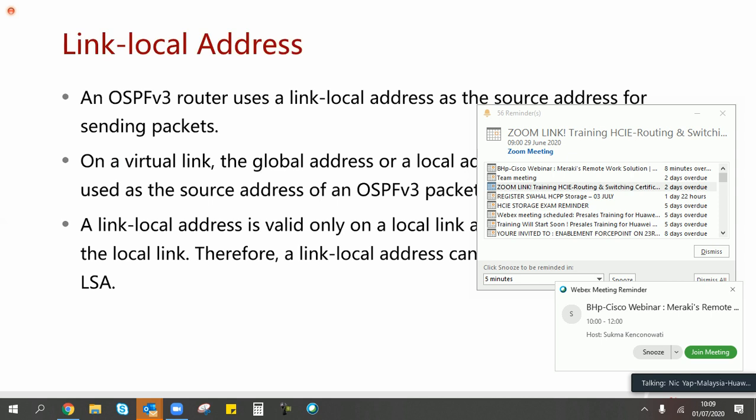And next is on the link local addresses. OSPF v3 routers use a link local address as the source address for sending packets. So when they send a packet, they use the link local address, and all the other routers connected to the link use the link local address as the next hop for forwarding the packet as well, within the link.